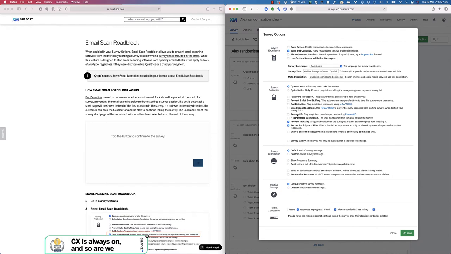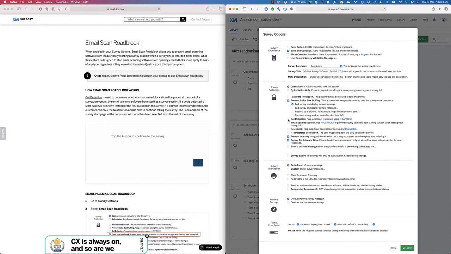So if I go into survey options, I can click on, you know, prevent ballot box stuffing. I've got that one set up and I'll just let them continue. Bot detection, so that I get those Q recapture score embedded data actually saved in their data set there. Email scan roadblock is a little bit different. There isn't any score in their data, but it uses the same recapture kind of technology. And the idea here is that it determines whether it's an email program that's trying to check the security of the link that you've sent through.